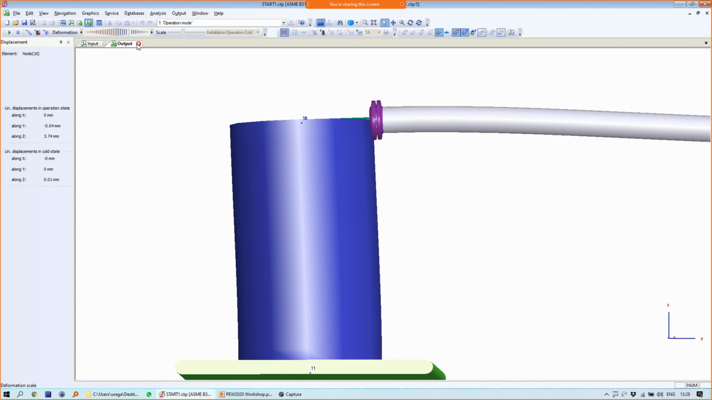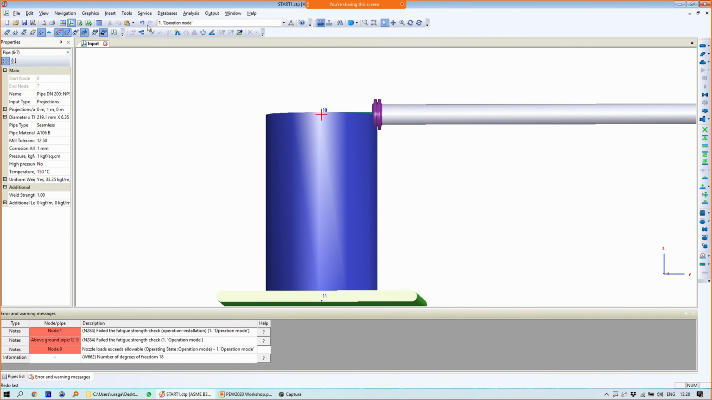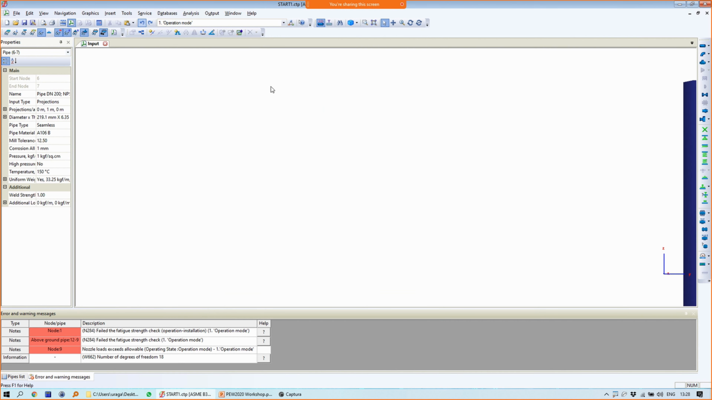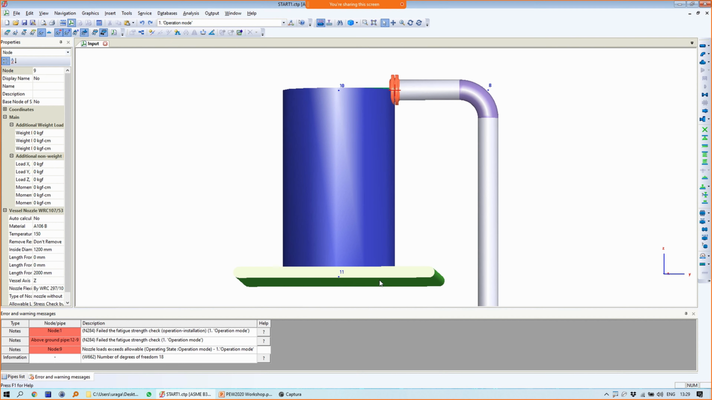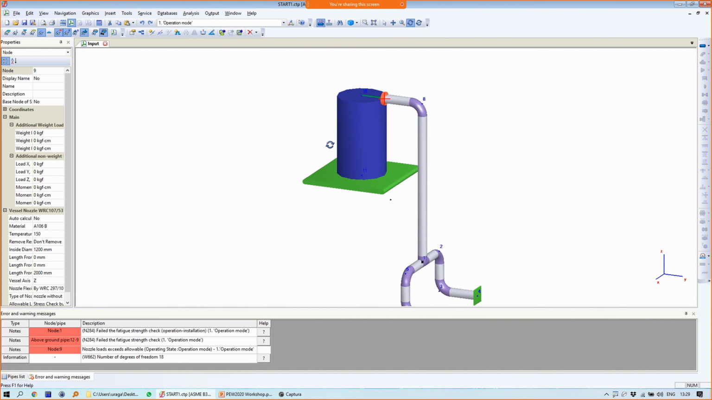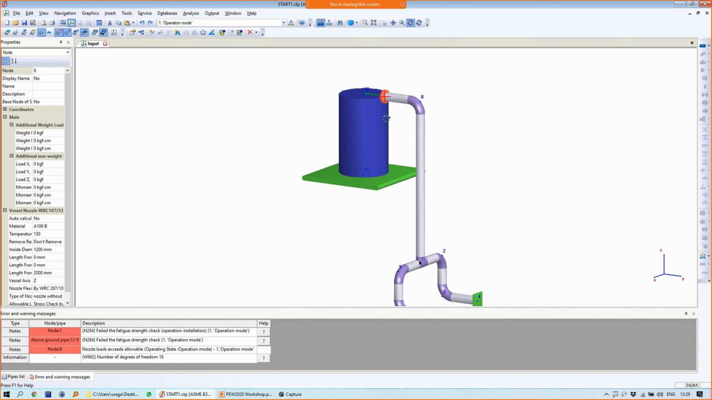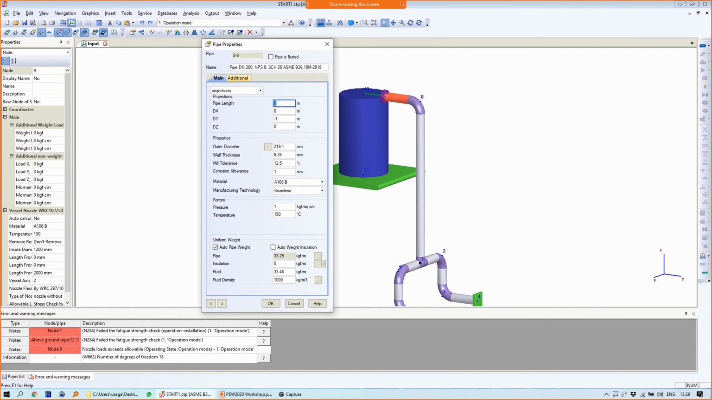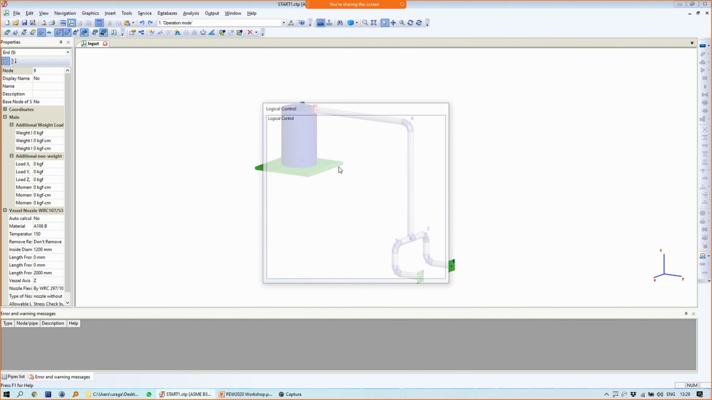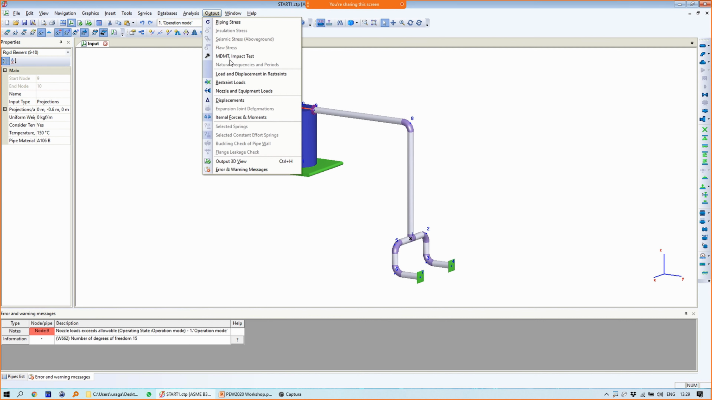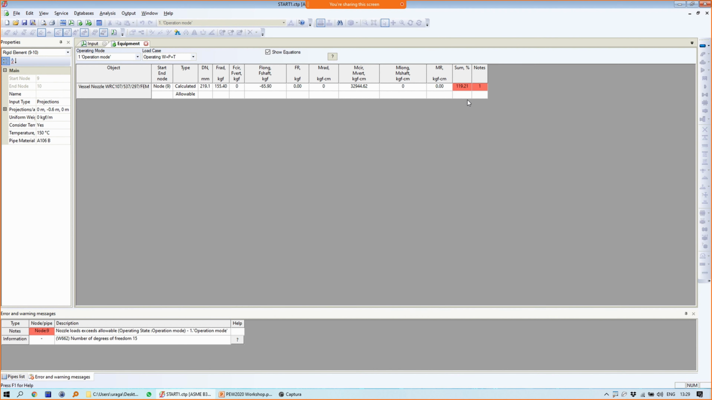Okay, so let me return back. I will undo the changes. So now our vessel has the global flexibility and local flexibility. We can increase the length of this pipe, for example, to 3.8 meters. And let me run analysis. Let me check the nozzle loads.